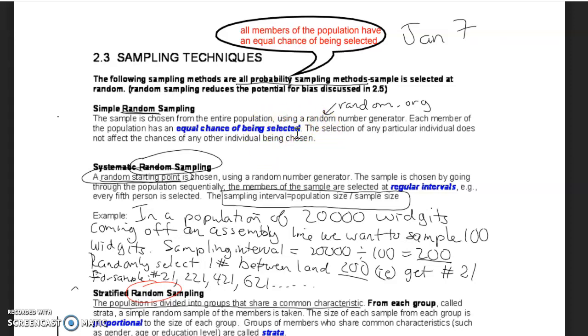It's like assigning, if you want to sample at St. Robert's, you would assign each student a number between 1 and 1800 or 1500, and then you would randomly select 100 numbers from the student numbers.